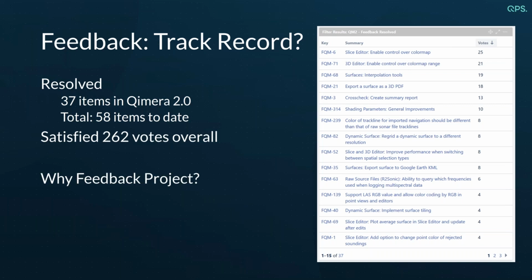So why are we doing this? The feedback project, we want to build what you want. You tell us what you want. People are very good at telling us that. We take great notes during our training sessions and client visits and workshops. That gets put in our Jira system, and then we convert them into anonymized general feedback items that people can vote on.